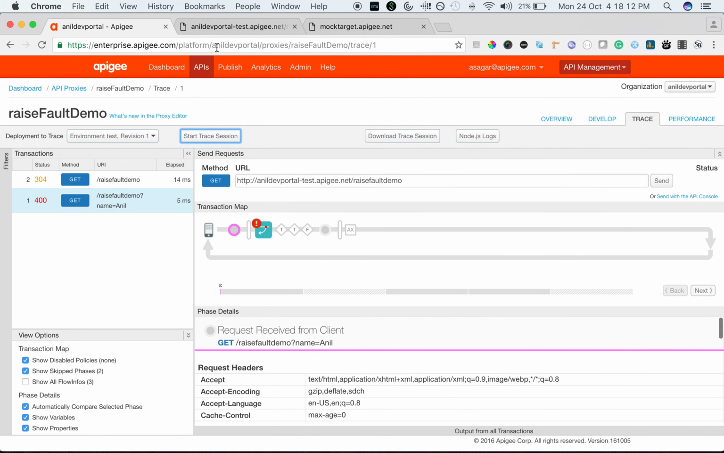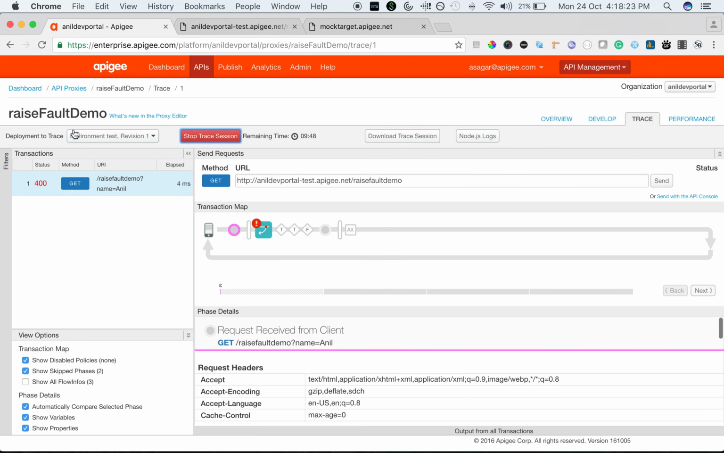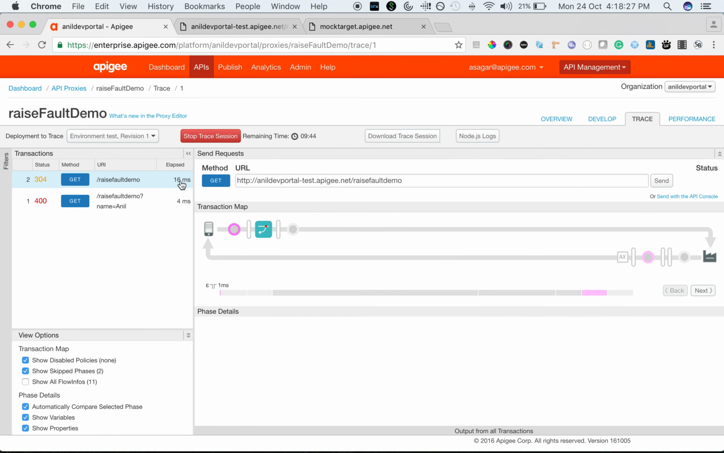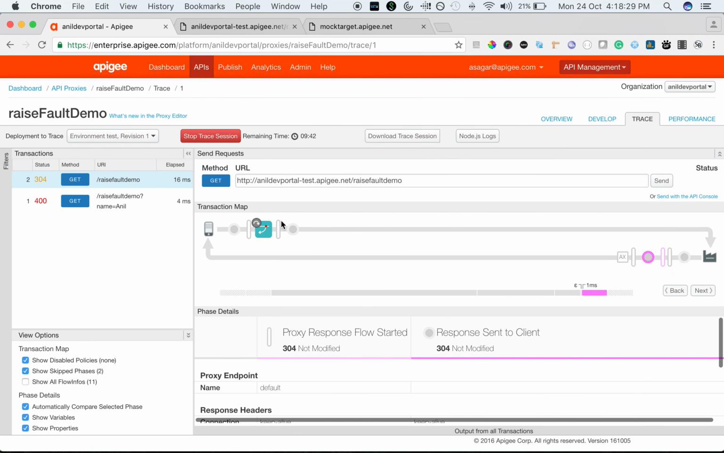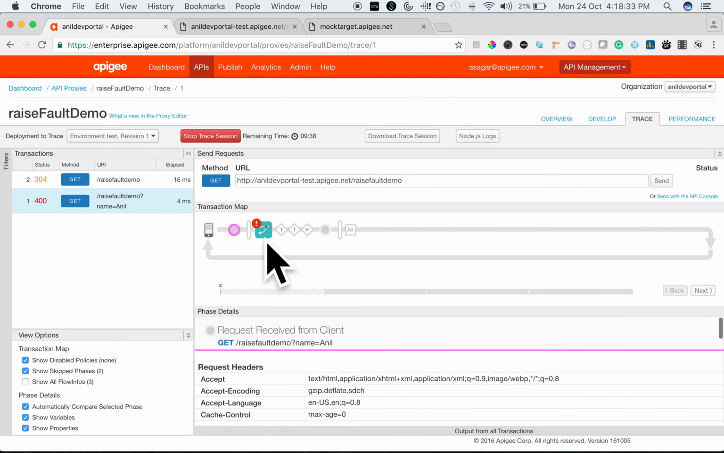So I'm going to start the trace. I'm going to make an API call with query params, which will result in bad request, no query params, as you can see, 400. And if I remove the query params, then it's going to give 200, or 304 if it is cached, with the response back to the client, Hello Guest. So that's how the Raise Fault policy works, and how you can raise custom faults using the Apigee Raise Fault policy.